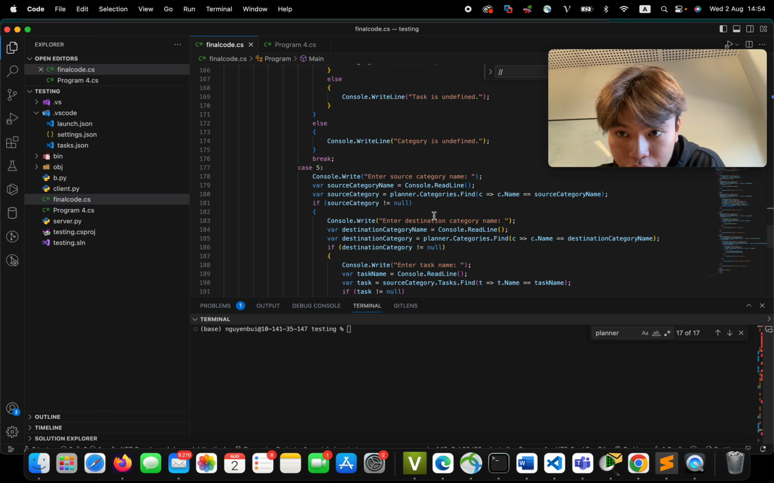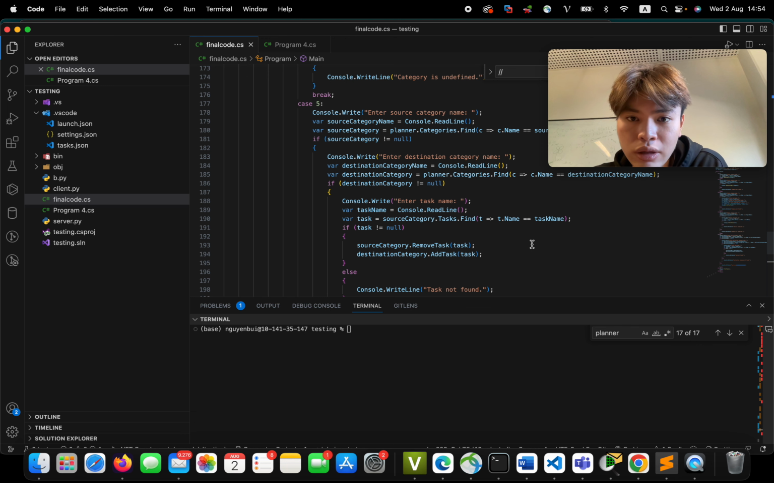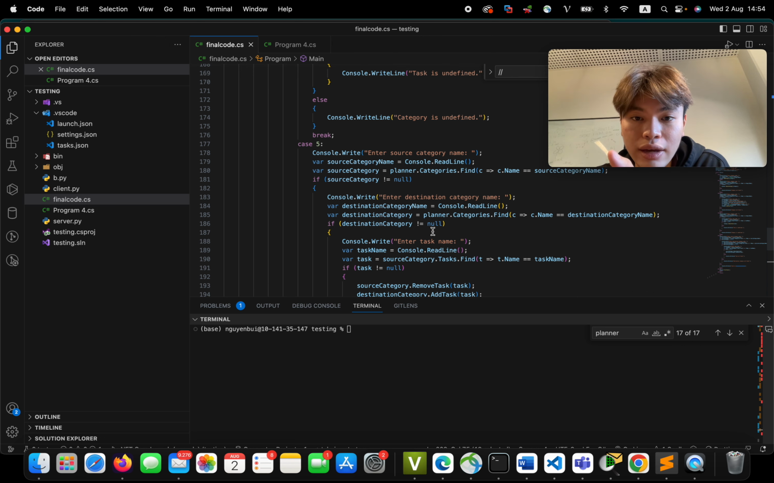So it goes to the variable planner I mentioned before, and then goes to the categories, then the category list, and then finds the name. In this case, I'm using a lambda because we have just a simple task. And then checking whether name equals the source category name. If it's not equal, then it shows source category not found. And checking whether the source is not null, so we go to the next one.